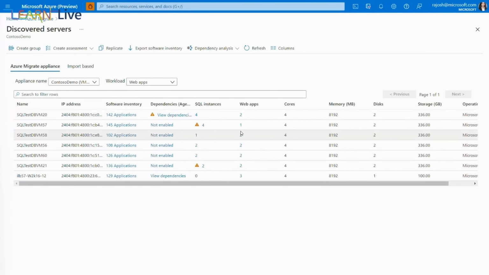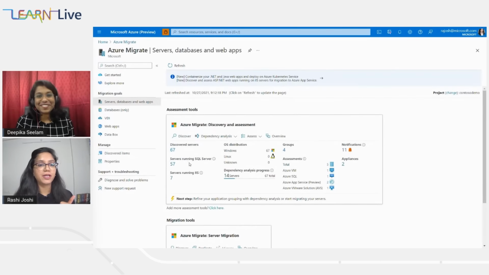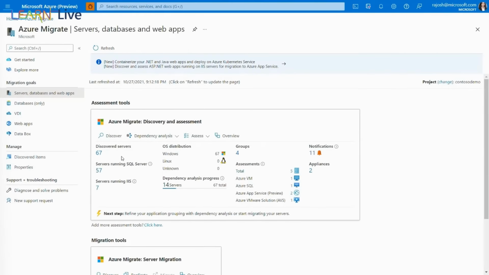So, Rashi, just one thing to add here is that the discovery process has not just collected configuration data for these servers, but it has also gone ahead and collected the actual resource utilization for the servers. Rashi, are you going to tell the audience how we can leverage this information that we have just collected? Yes, we're just about to get there, Deepika. So all this amazing discovery information that we just saw took all the hassle of configuring the appliance. This is where it all comes to use.